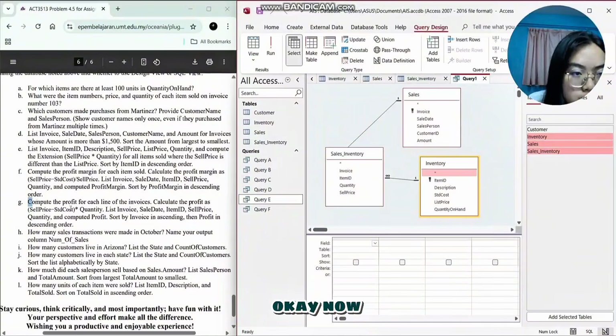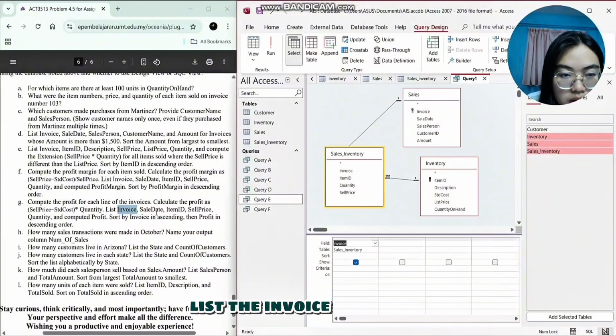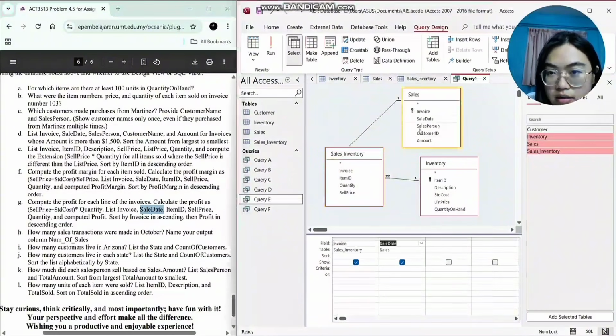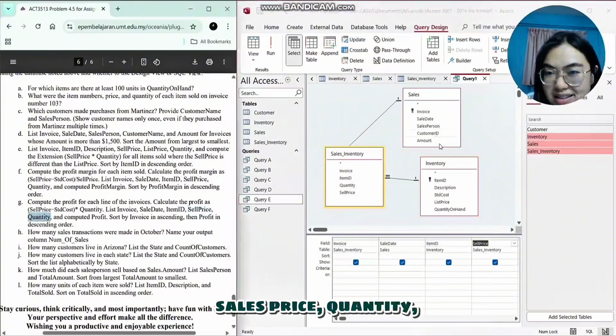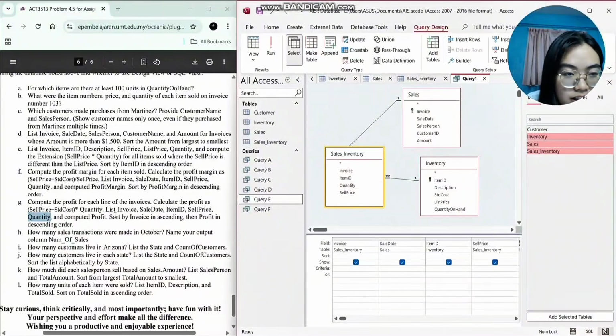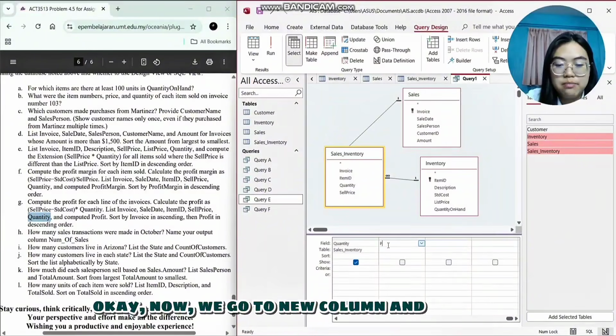Okay, now list the invoice, sales date, item ID, sales price, quantity, and compute profit. Okay, now we go to new column and type profit.